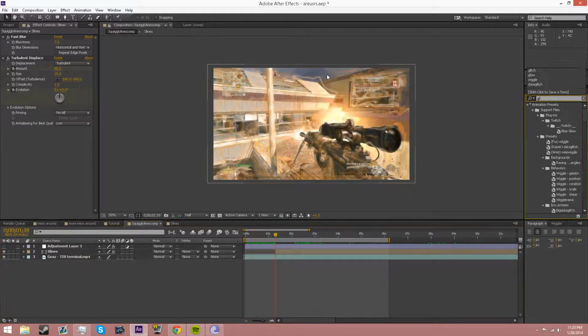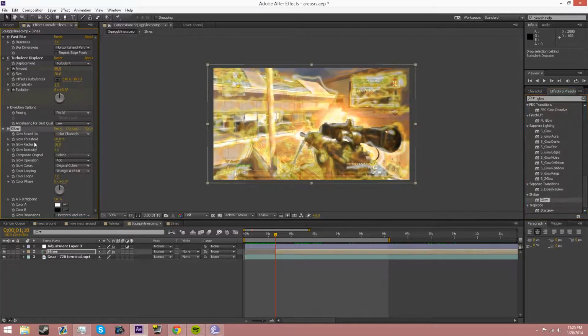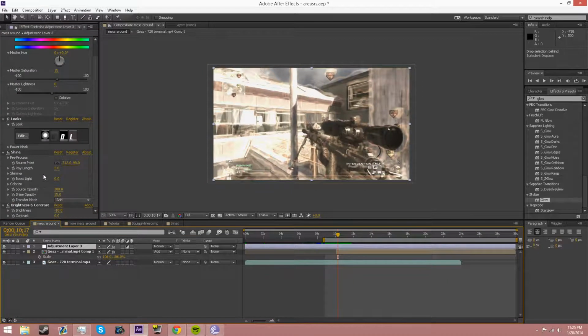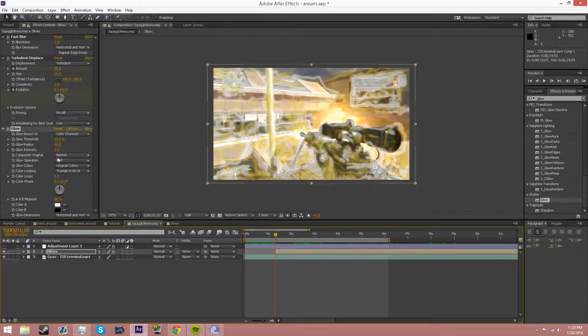We're going to add some glow on top of that. Stylized glow all the way down here. You can add shine, I'm just going to use glow. I forgot the settings that I used on this, so I'm going to take a peek real quick. Oh, that's my color correction. 1800 and 0.7. Okay, so those are mine.